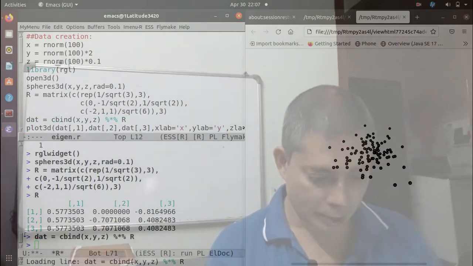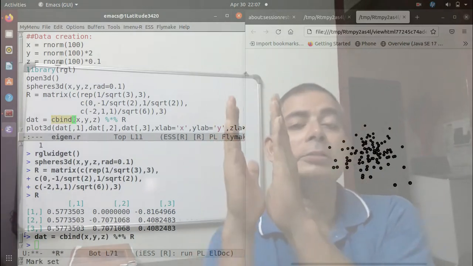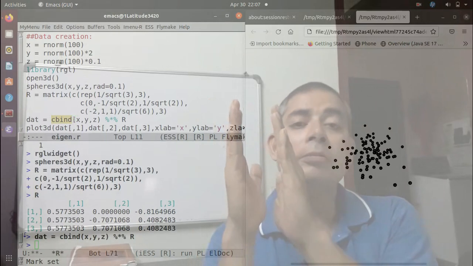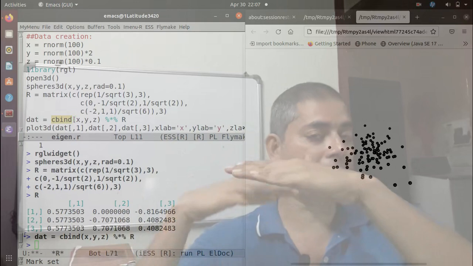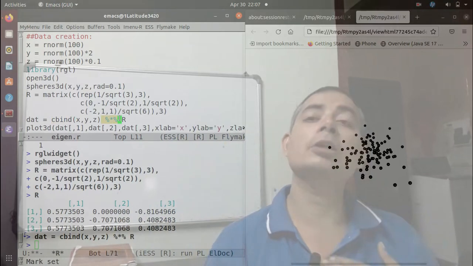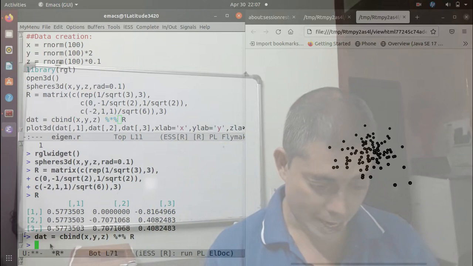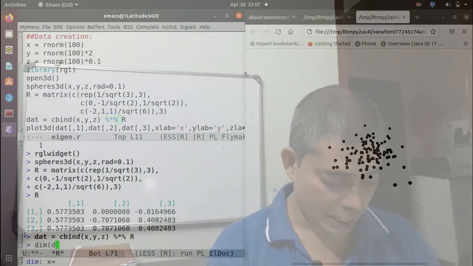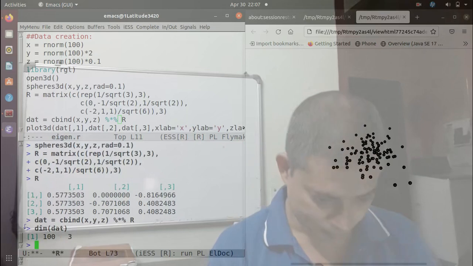So just observe, when I say cbind, that means bind as column. So first column, second column, bind them side by side. If I say rbind, then they are bound one on top of another. They are stacked one on top of another. And then this is the matrix multiplication symbol in R, and I multiply this with the rotation matrix, so I get that. Let's quickly check its dimension by the dim command. It is indeed 100 by 3.